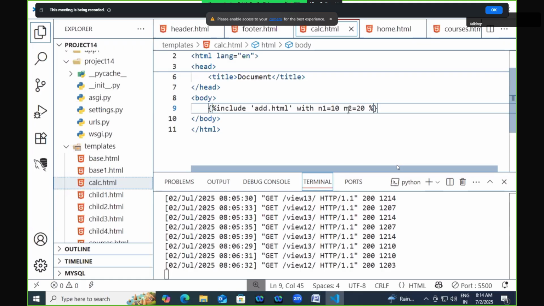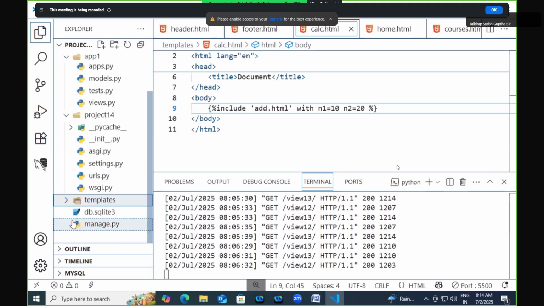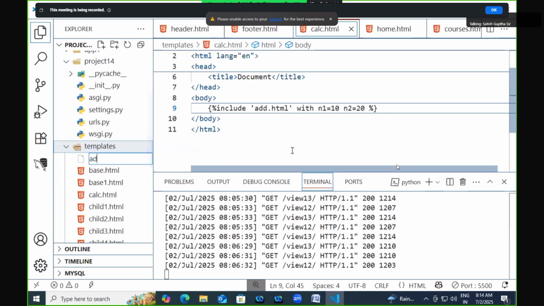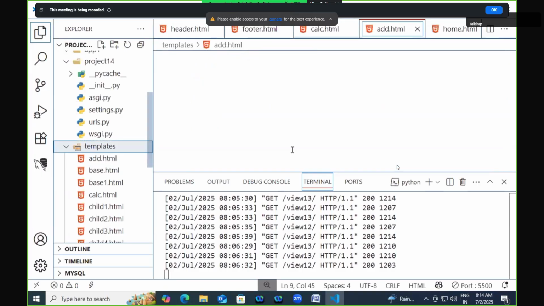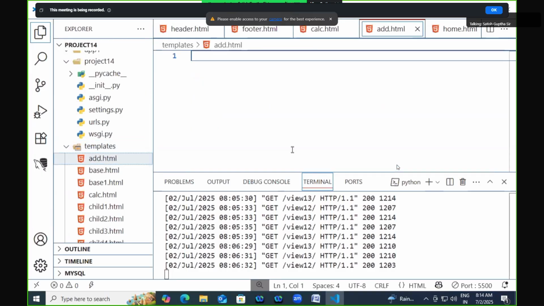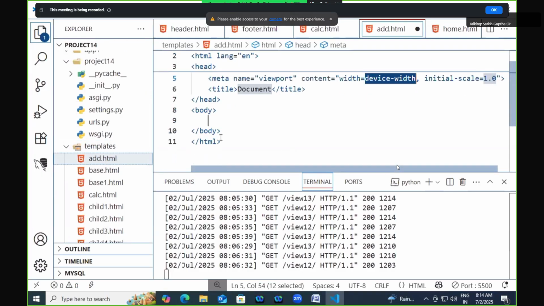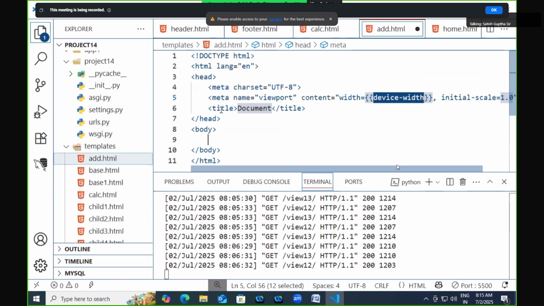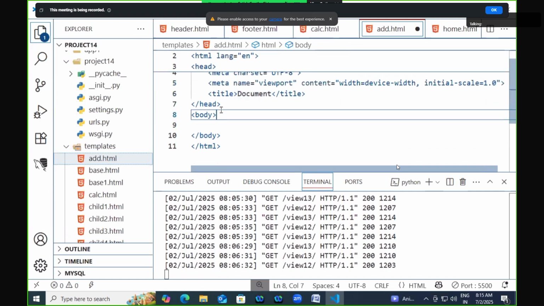Understood? Right? Now, let's create one more template here. Another template is add.html. In this add.html, should we insert the data or not? Yes. Which data? The value of n1 and n2. How do you insert the data? By using the insert data tag.